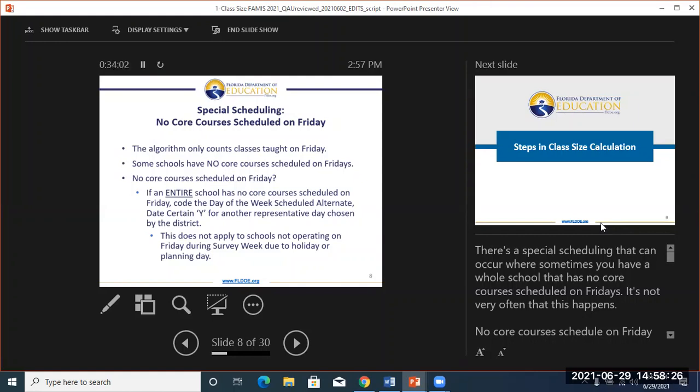Now, the second one here at the bottom where it says, this doesn't apply to schools not operating on Friday during survey week. That's when you have one particular course, not an entire school, that doesn't meet on Friday. So for that course, you want to make sure you select an alternate day for your date certain. And it's not that DOE doesn't like Mondays or any other days of the week. We had to pick one particular day, and they happened to choose Friday.